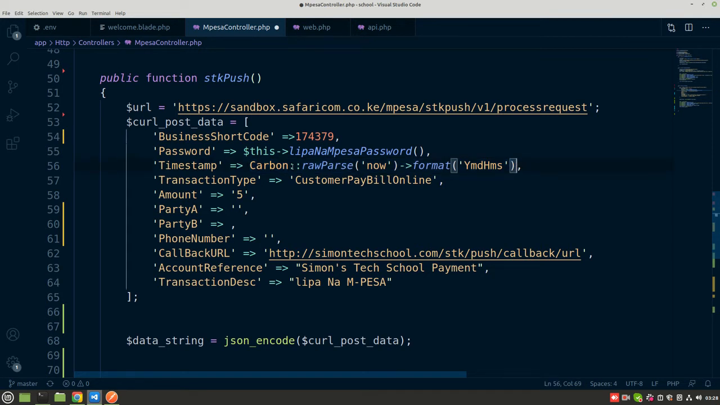So we are just doing the same thing here. This is going to generate the current timestamp. And then you have the transaction type, and the transaction type is set to customer pay bill online. This one is always set to this.